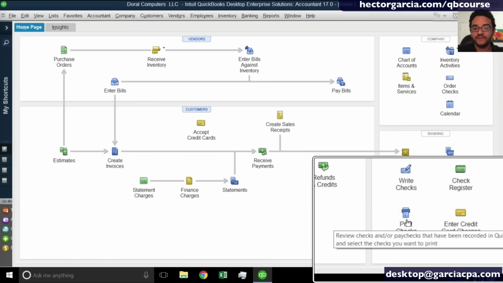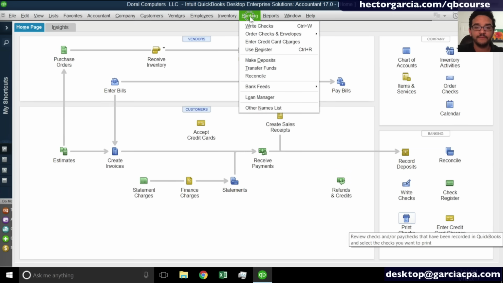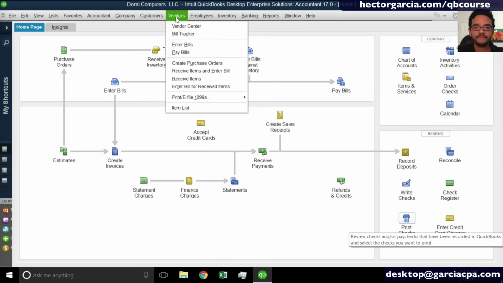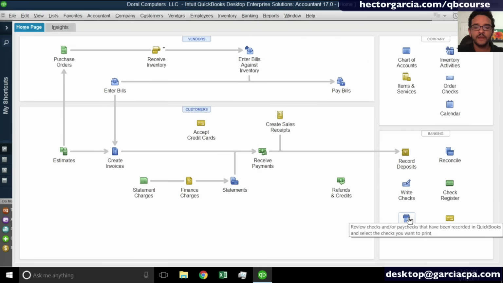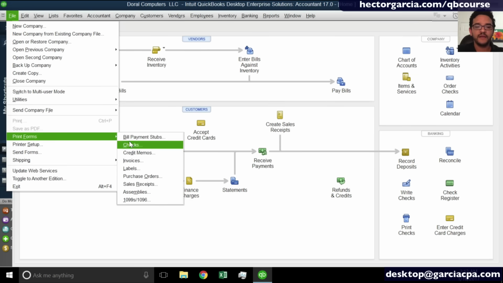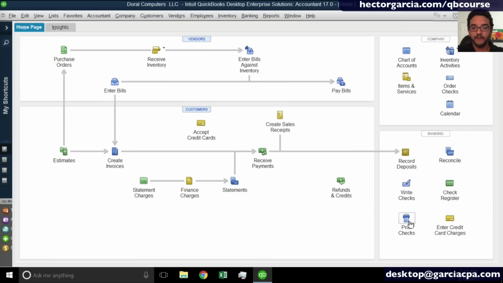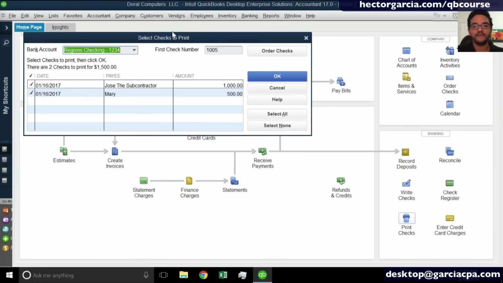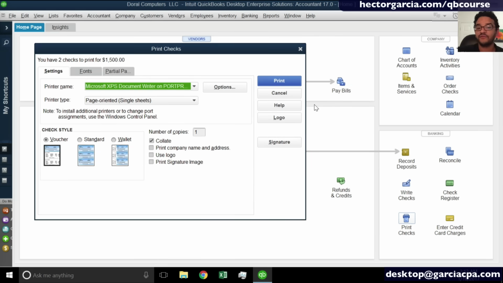And then right here on the home page, there's a button that says print checks. You can also access print checks from the banking menu. You can also access print checks from the file menu. So I can go to file, print forms, checks. So whether I go through the file menu, it'll pop up the screen, or whether I go to the print checks button right there on the home page, it will take me to the screen. It's the same exact workflow. So again, the same thing. I'll put my check stock in the printer, put the number all the way in the top, hit OK, and now I can print 2 checks at a time.